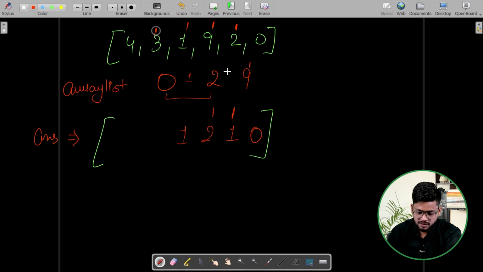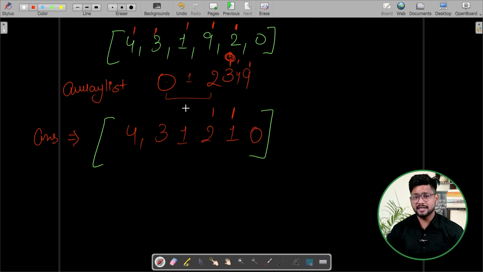Now this 3 would come over here. What is the index? 0, 1, 2, 3. So that would be 3. Only 3 elements are less than this. For the 4, what is going to be the position of 4? The position of 4 is going to be this. Okay, 0, 1, 2, 3, 4. So only 4 elements, 1, 2, 3 and 4. So now you can see that we have got the right answer over here.